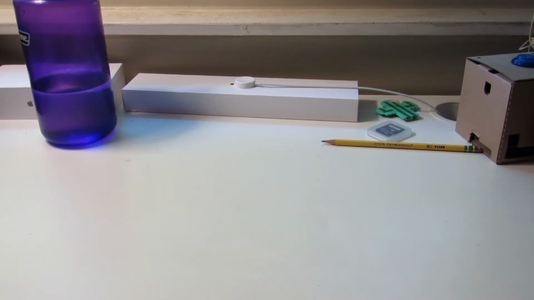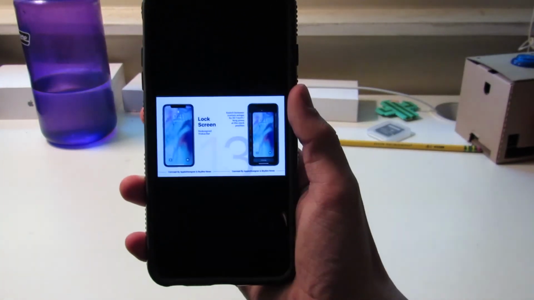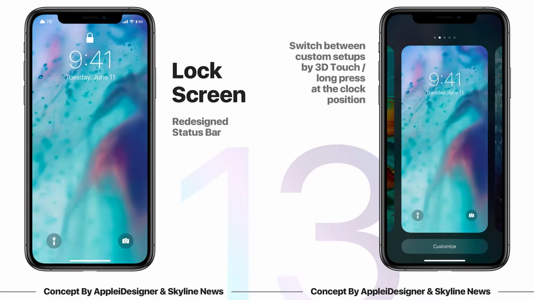So, our first concept is the iOS 13 concept by Apple iDesigner and Skyline News. The first thing with this concept is a redesigned lock screen. A couple of these first things are very similar to the Apple Watch. You see this switch between custom setups by 3D touching or long pressing. That's pretty much exactly what we have with the Apple Watch, where you can switch faces by doing that same thing.